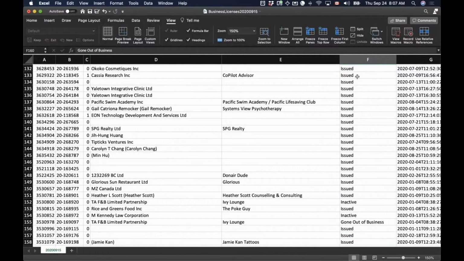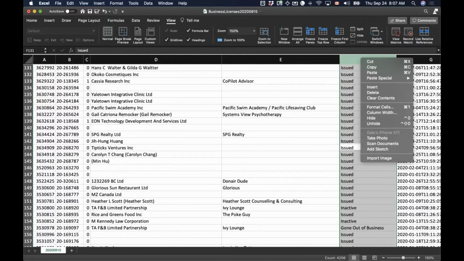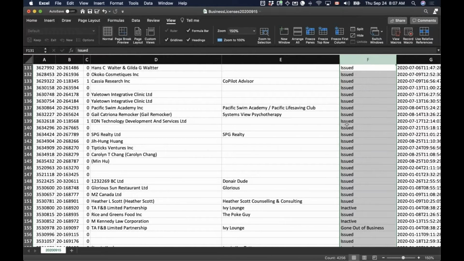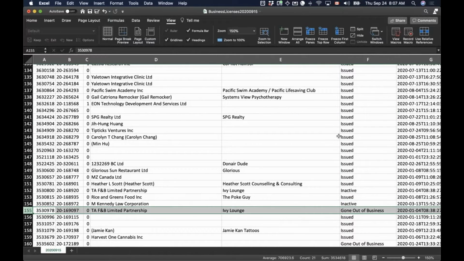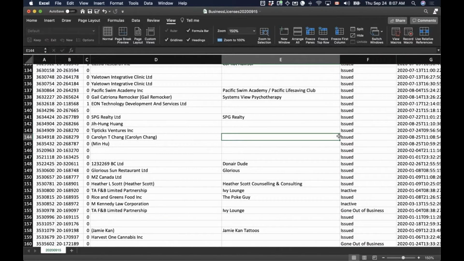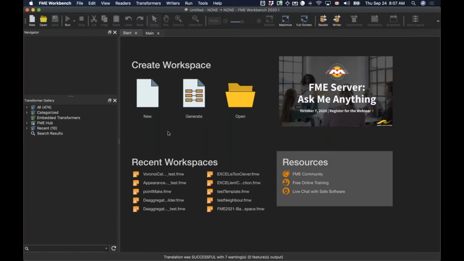Now I know that if I was in Excel, I could sort by column F, and then I could find the out of business ones and then select some rows and copy and paste. And yes, if that's all I need to do once, that might be a good way to do it if it was small enough and reasonable enough. But if I need to do this more than once, then that's going to get a bit tiring. So here's how we would approach that in a repeatable way using this product that we call FME.